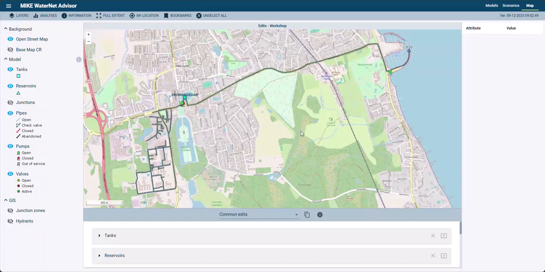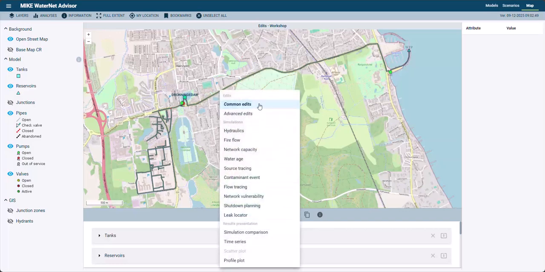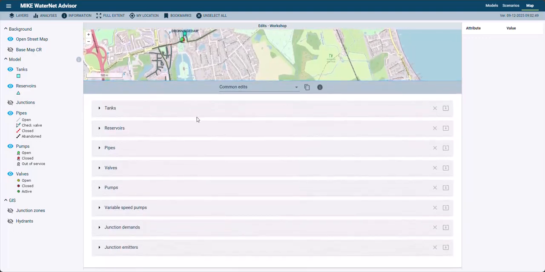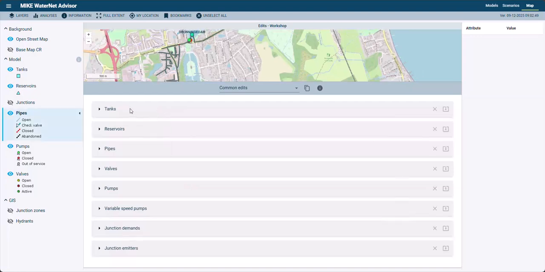There are two ways how to edit a model. You can see there are common edits and advanced edits. Let's start with the common edits. You can see in the analysis toolbar there are predefined elements of the model, such as tanks, reservoirs, pipes, valves, pumps, variable speed pumps, junction demands, and junction emitters.